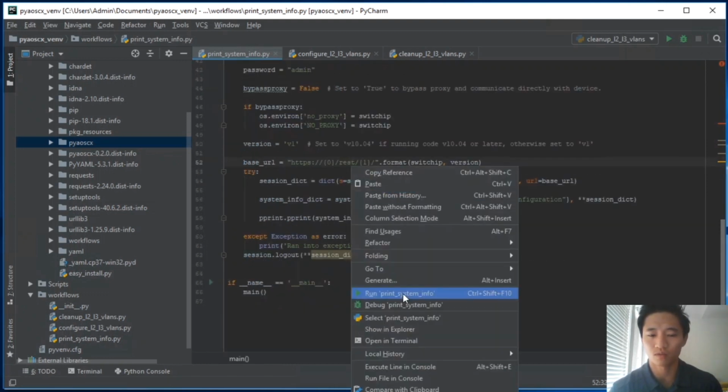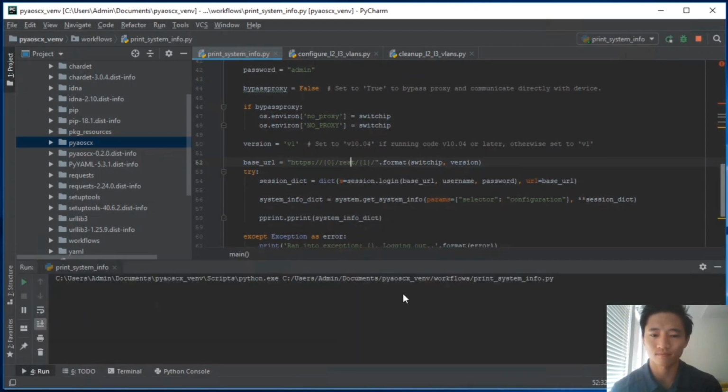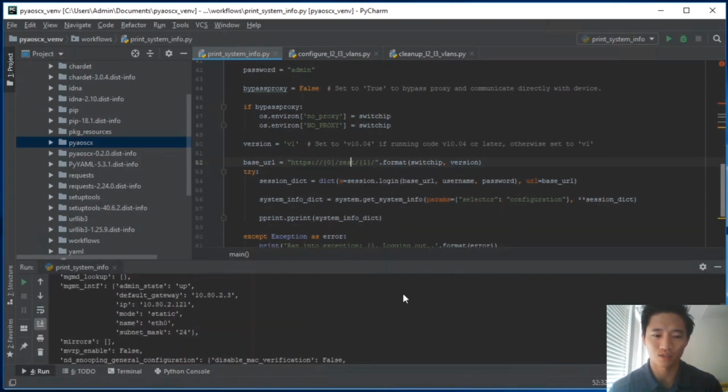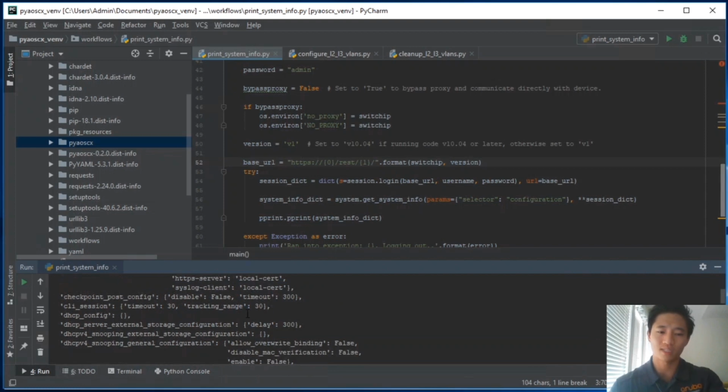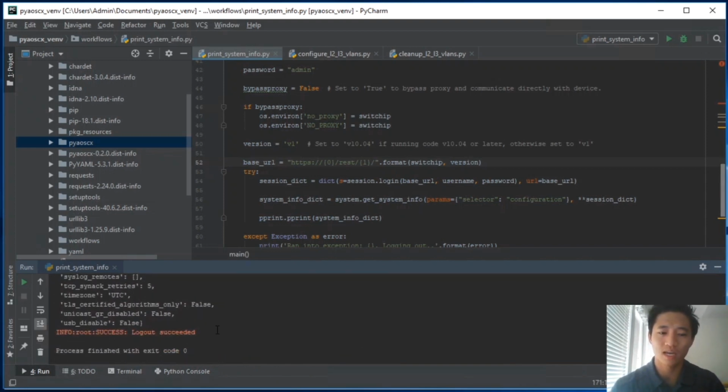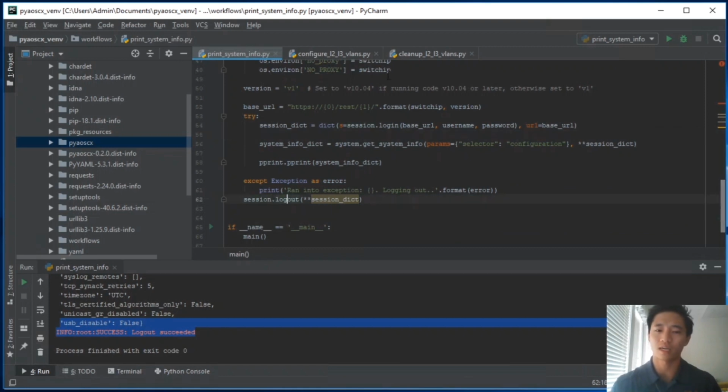So let's run this workflow, and as you can see, we have log messages. Each pyaoscx function produces a log message, and we can see that the system information is printed, and then it ends with the logout call here, session.logout.